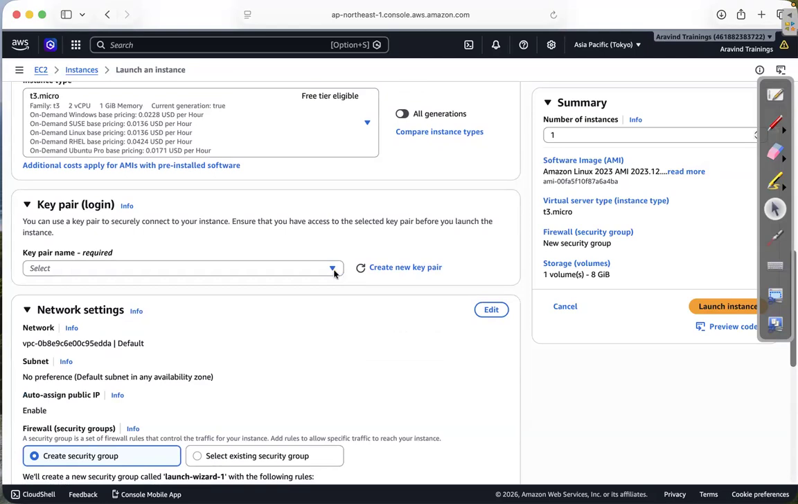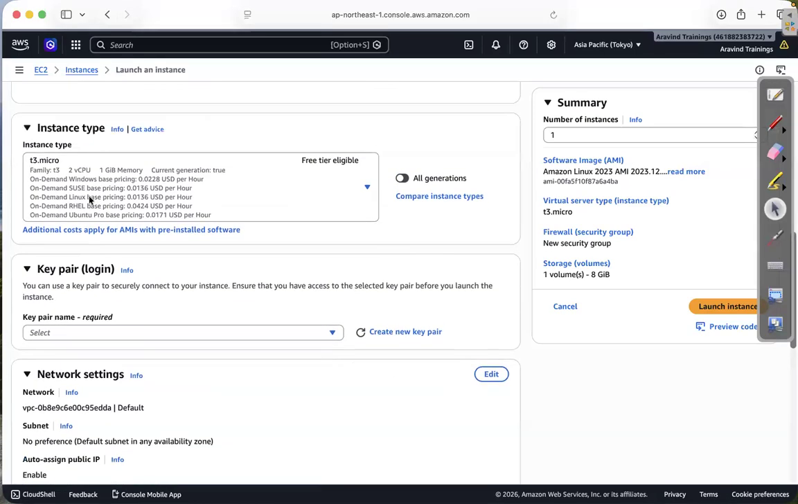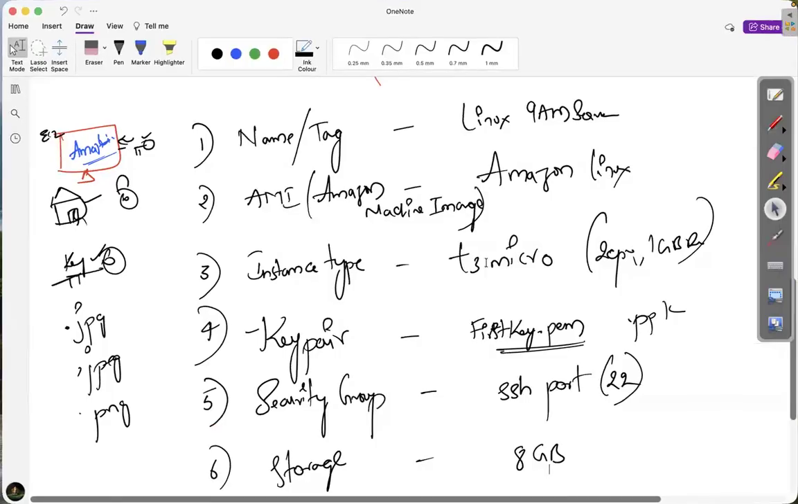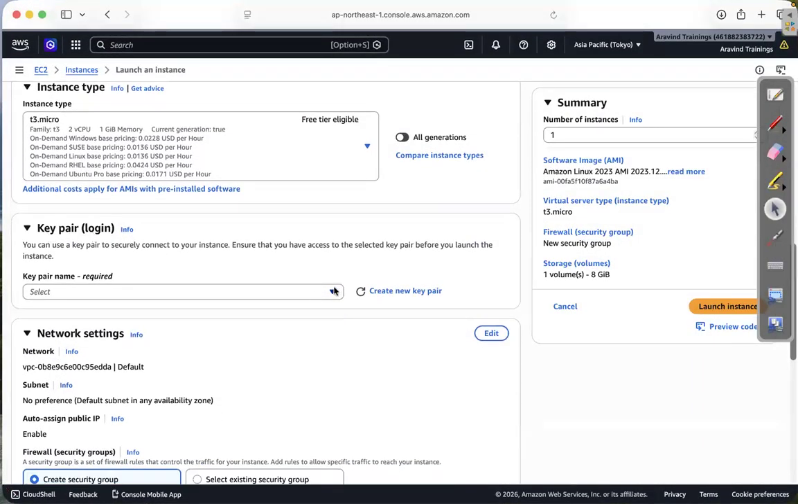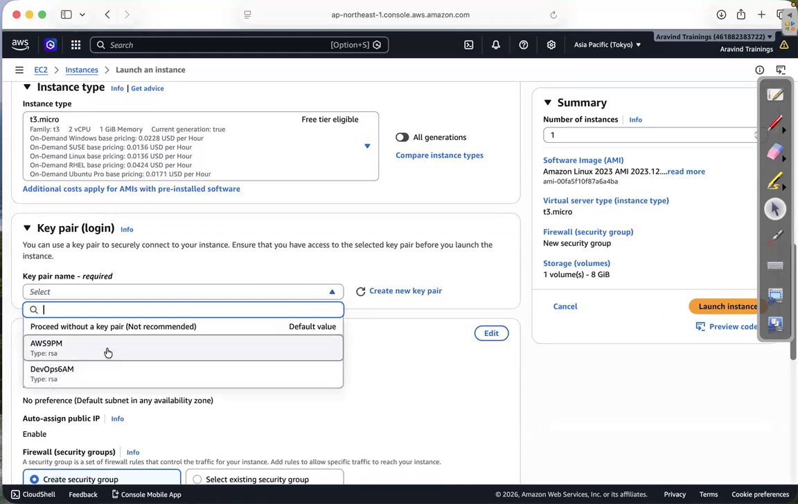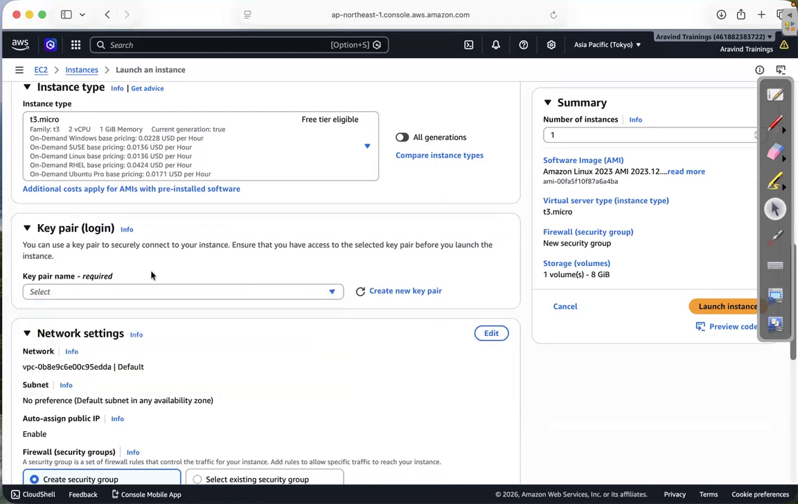So here I'll go with T3 dot micro, that is 2 virtual CPU, 1 GB RAM. Next one is key pair. I can choose an existing key pair, which I already created, and attach it, or I can create a fresh new key pair. Yeah, you can create.